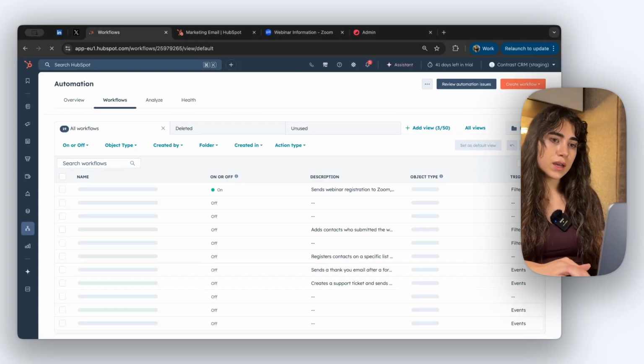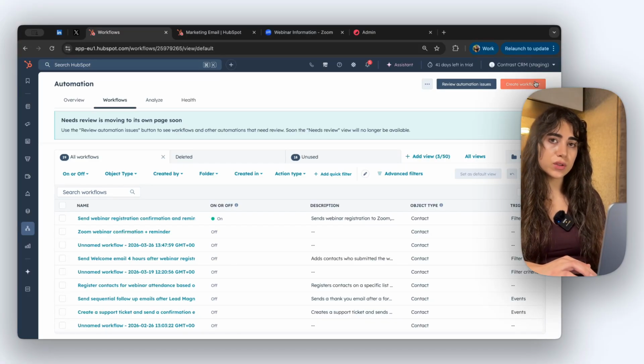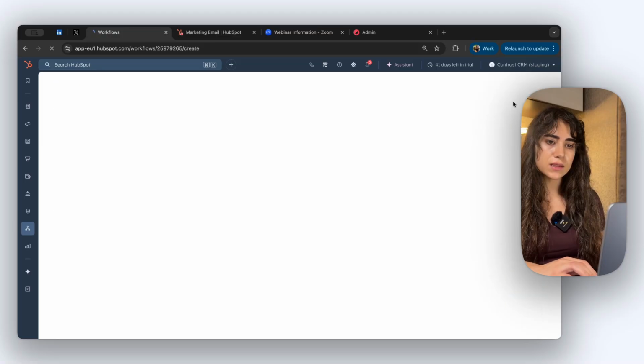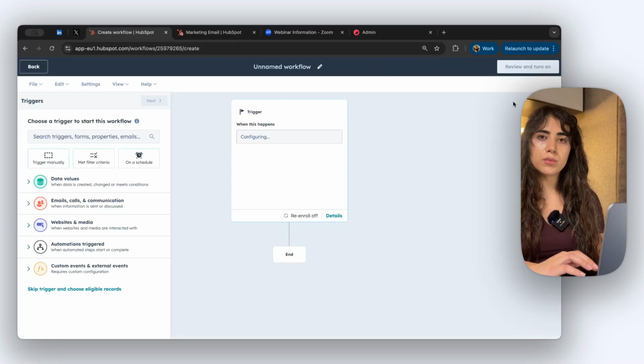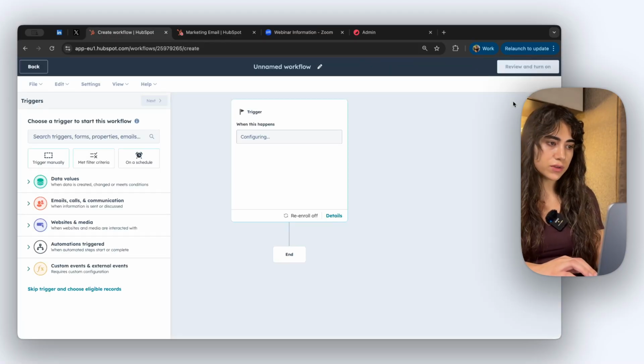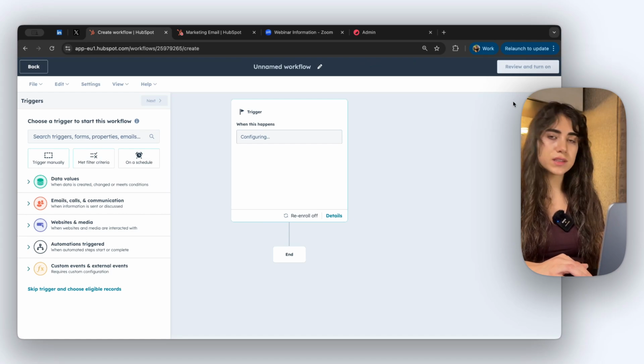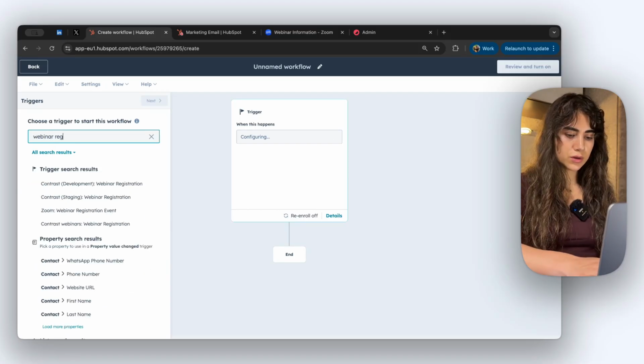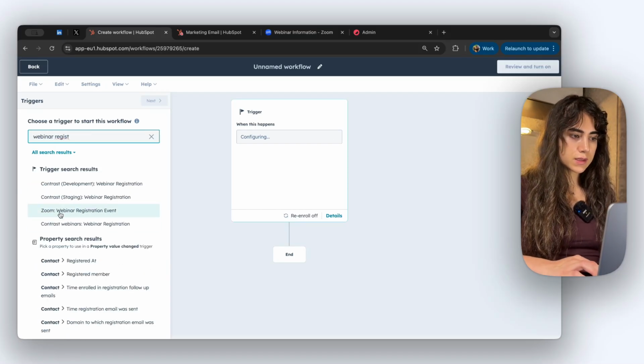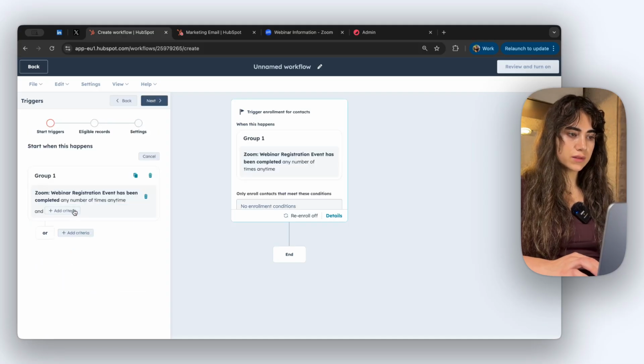Let's go back. Again, in the top right corner, you have Create Workflow button. Click on it and select from scratch. This is also going to be a contact-based workflow. And our trigger is going to be webinar registration first. Search for webinar registration. Select the Zoom webinar registration event.